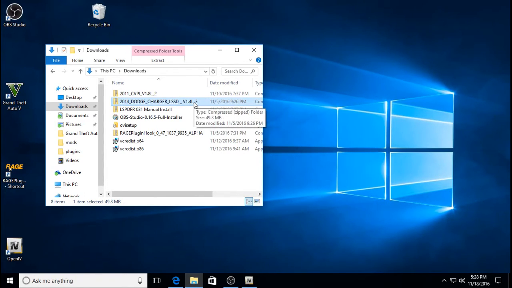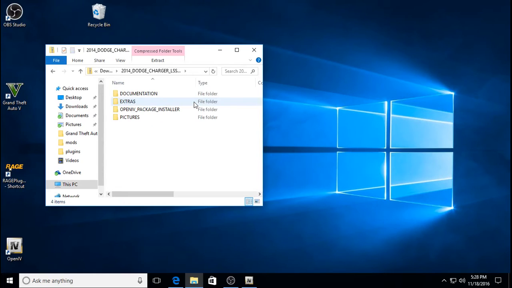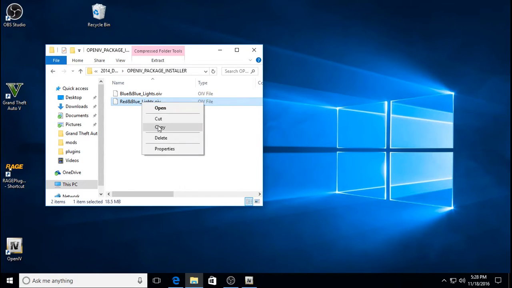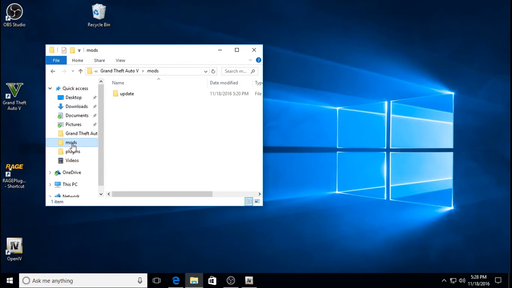Now, once you do that, go ahead and open it up, and then it's going to look like this. You want to click on this, open this up, OpenIV Package Installer. And this is what you get to choose from with the charger: just blue lights or red and blue lights. I'm going to put red and blue. So I'm going to copy, paste it. I'm going to put it in this mods folder.